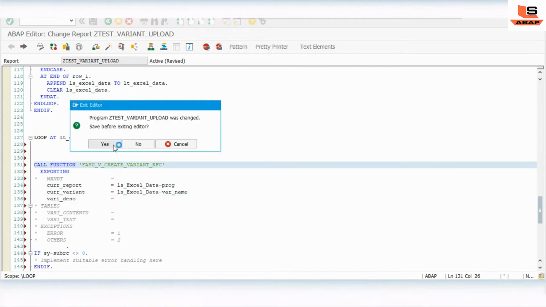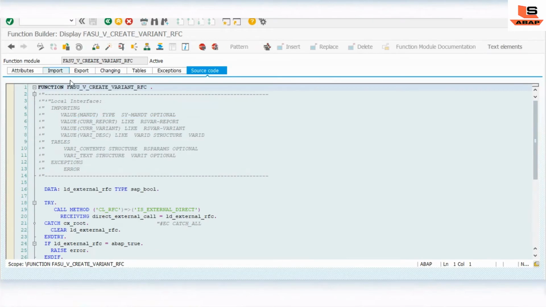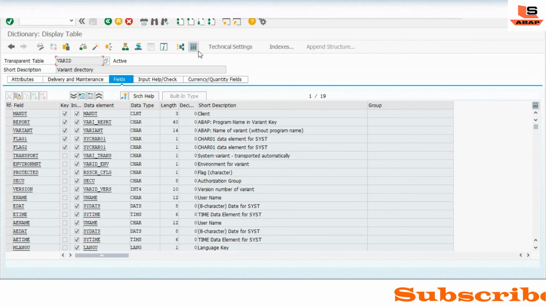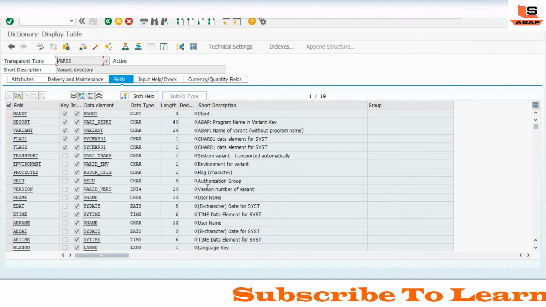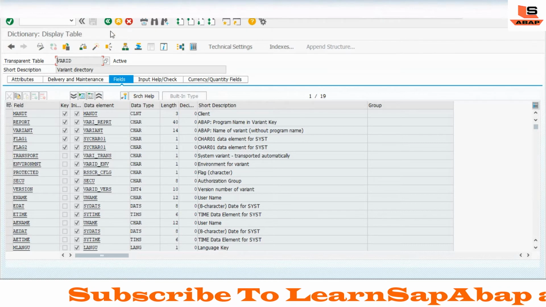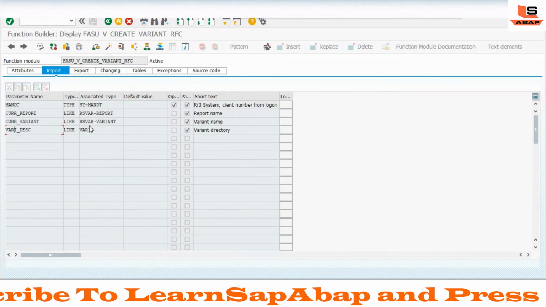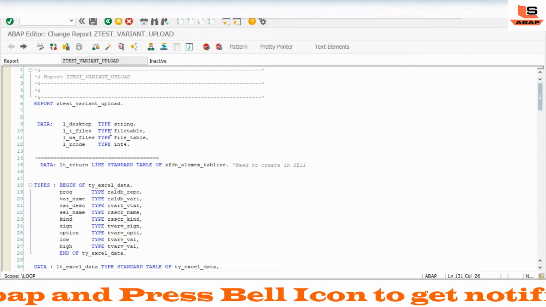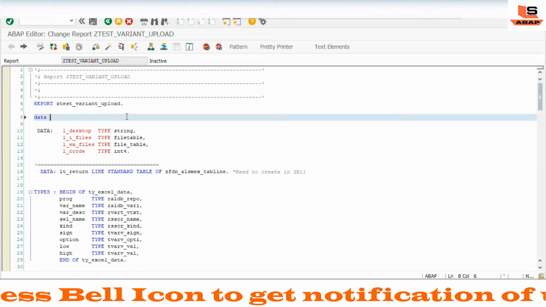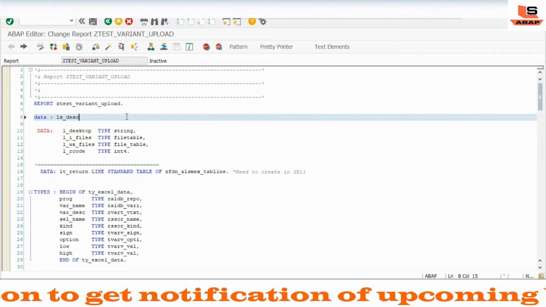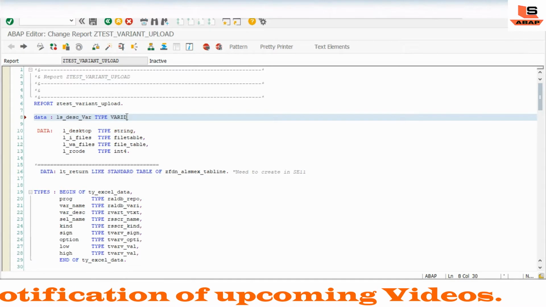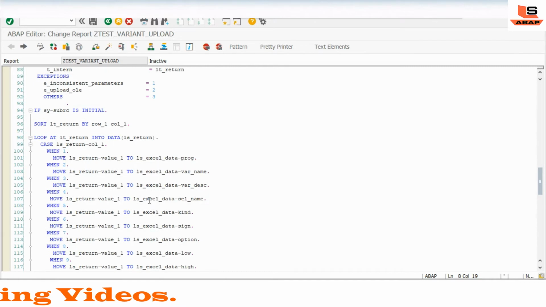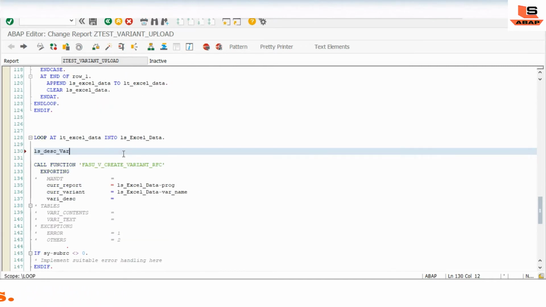First of all, we just need to define the work structure for this. As you can see, the type is a where-used table, which is nothing but the internal table in which whatever variant we create will be stored. Okay, so this is a table, so we'll define the structure for it. Let's define data ls_description type where-used. Okay, so now first we need to populate this structure.